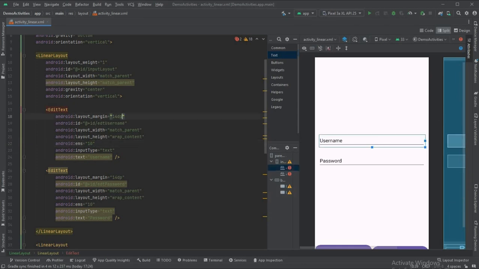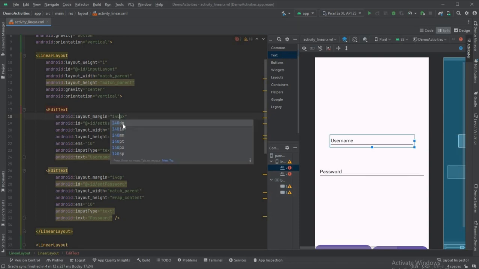Okay, here you can see there is one more option: inch, mm, point, pixel, sp. See, sp is basically used for text only, text size. Text sizes are always recommended to give in sp, and other view sizes are always given in dp. Pixel also you can use, but as I said, 140 pixel margin for this view is this much for this screen, but 140 pixel for some other screen with the highest resolution will be different.